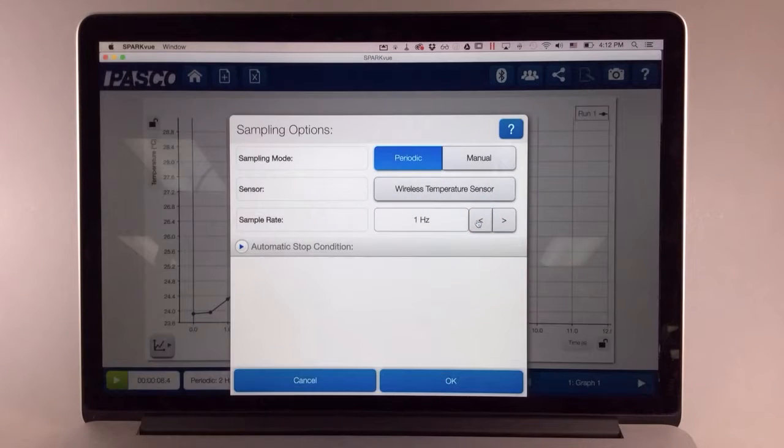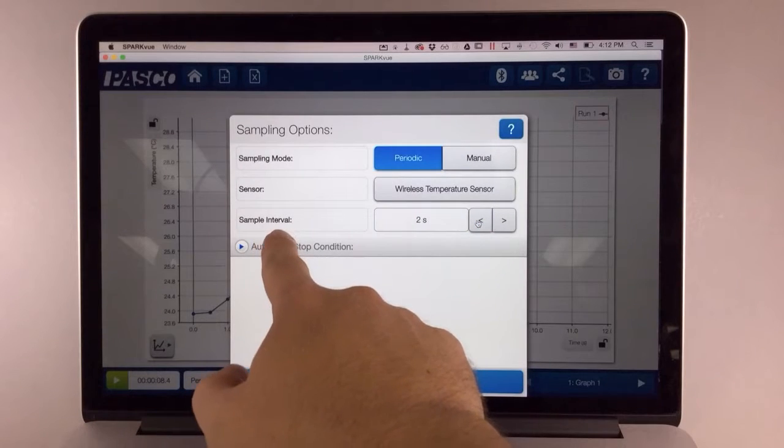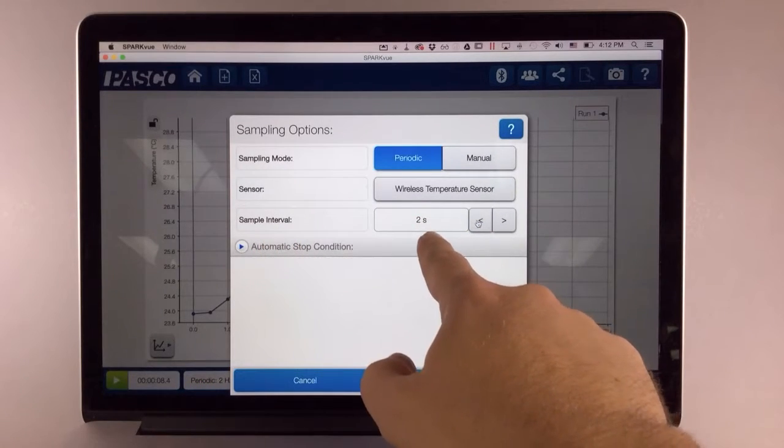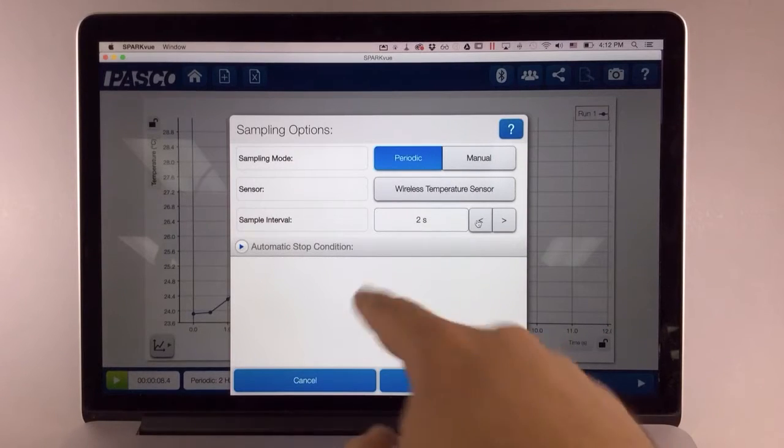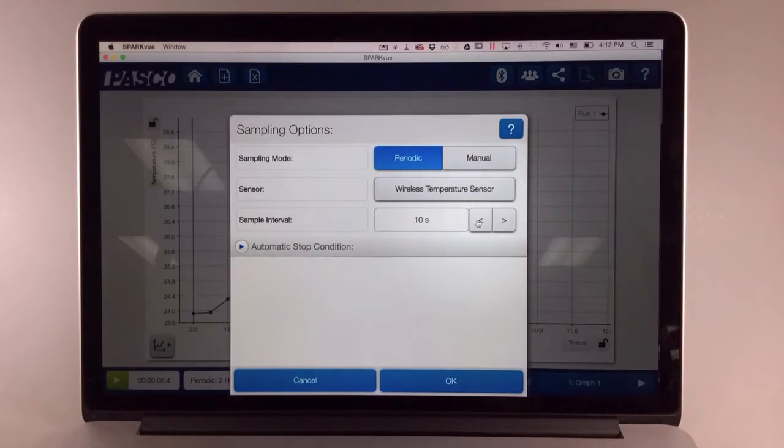And notice that after I go below 1 Hz, or 1 sample per second, the name changes to sample interval, and the units change to seconds. This means I'll be collecting 1 sample every 2 seconds. And as I continue to go slower and slower, you notice that the units change appropriately.